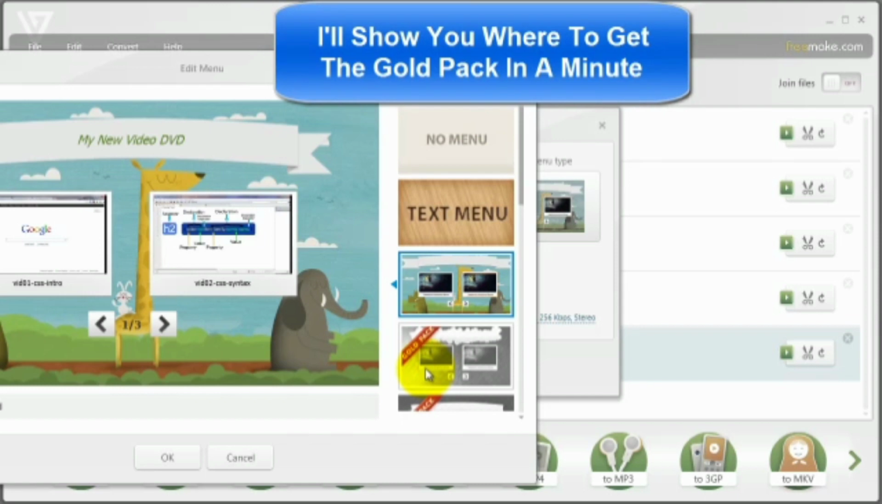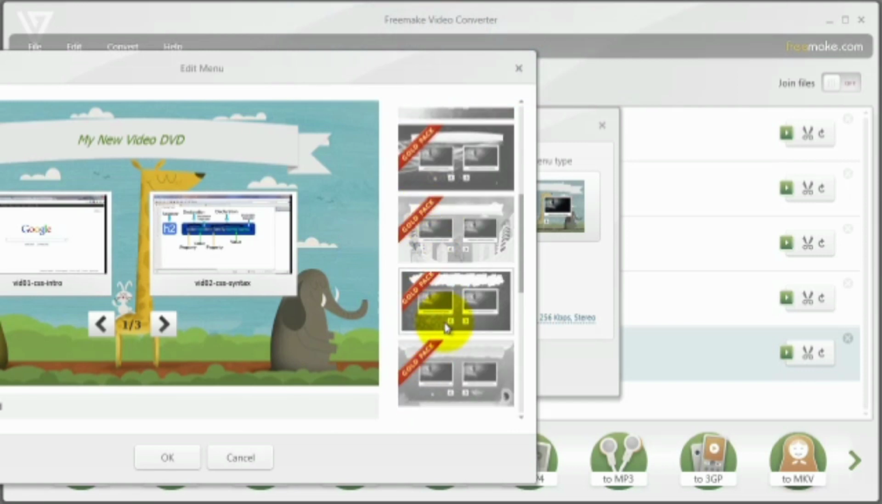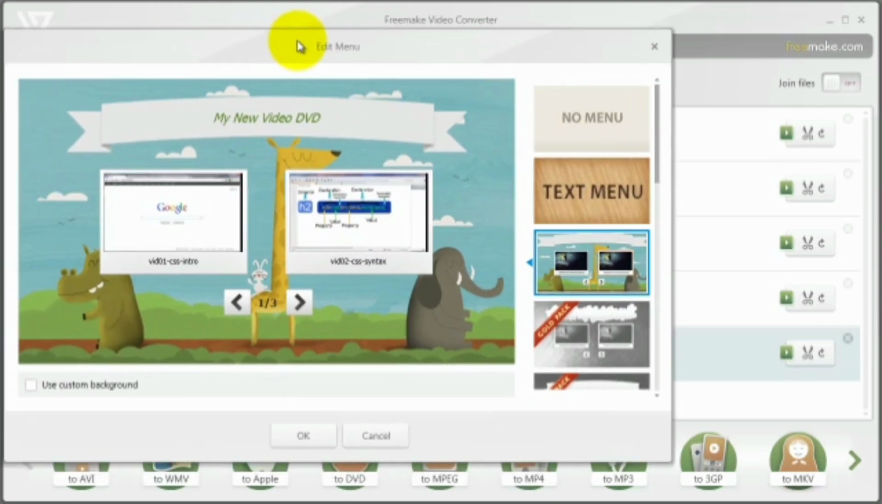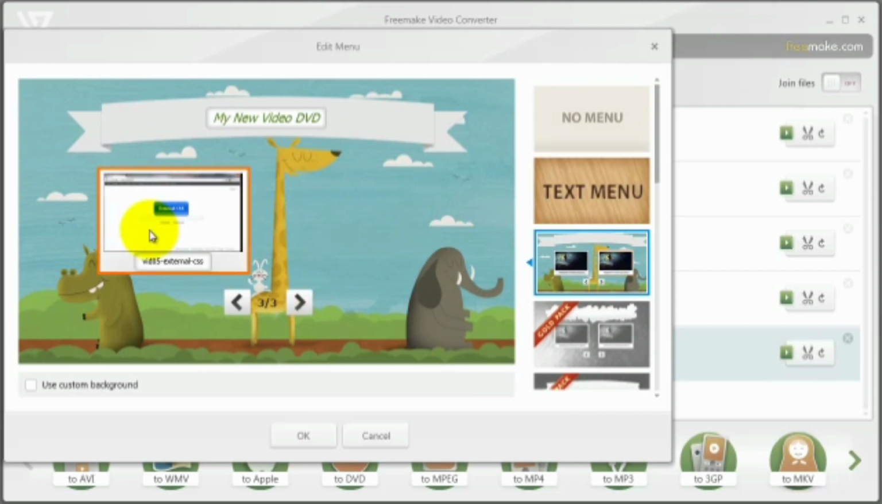I don't know, anywhere between 99 cents to however much you want, you can have these additional options for custom menus and other items too that the gold pack offers. But here you can go with this that I've already chosen, and this gives you a thumbnail view of the different videos that you have in here, or of whatever content you have in here. I just so happen to have videos in here.